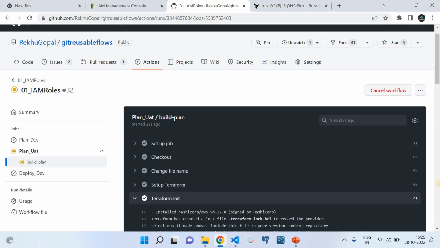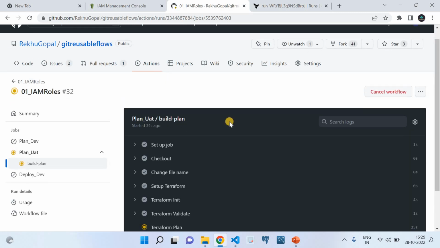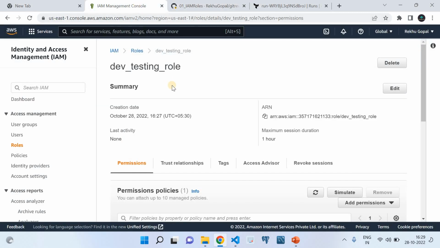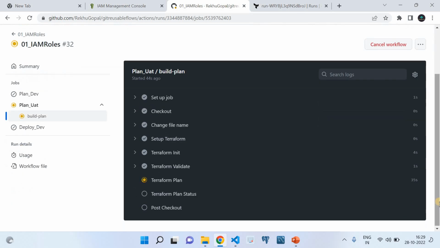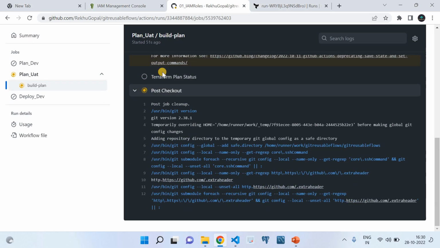So I'm going to wait for this to complete. Since I am using the same environment, this role will get renamed into UAT testing. That's where the magic happens. We just wait for it, and I'm going to show you that the dev role will get destroyed and the UAT role gets created.